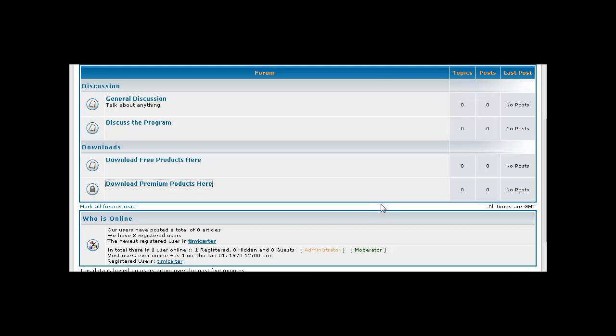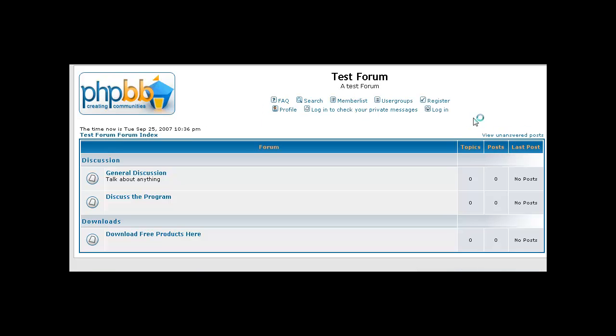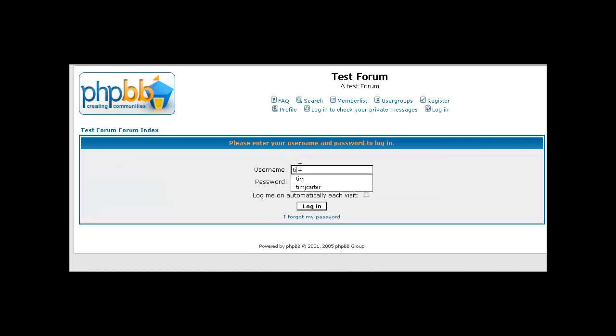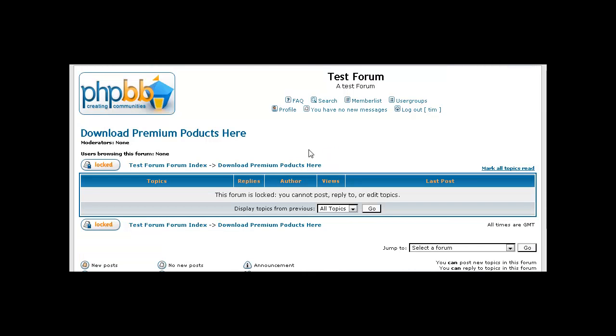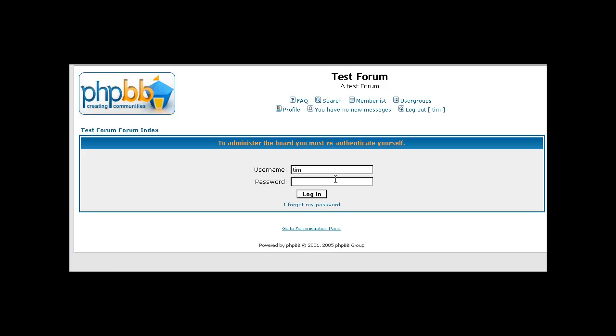Now let's go in and give this user special permissions so he can get to that area. First we'll log out, and then we will log in with the admin username and password. Okay, now we can get in here, not that there's anything in there yet. Now we will go to the admin, and you can go to the administration by clicking this link down here. There we go.